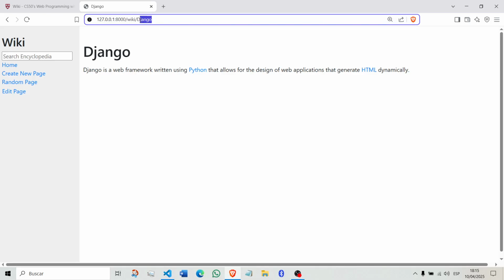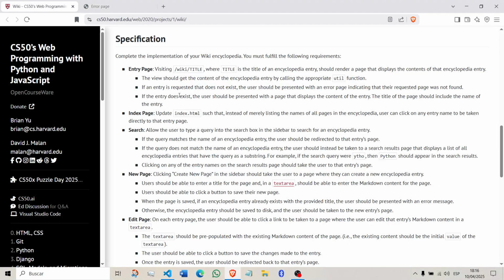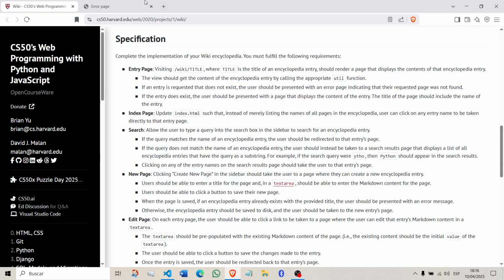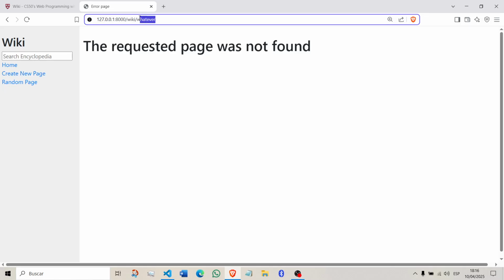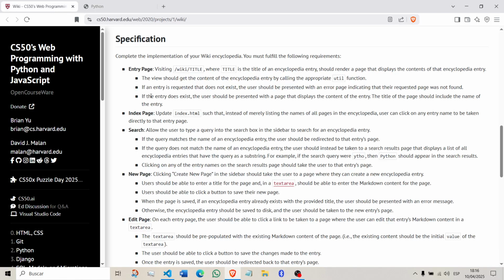Okay, if I try to look for whatever, it was not found. Error message. Now, if it does exist, I should get the contents, and the title should be the name of the entry. So if I look for something like Python, which is an entry that does exist, there it is. Look at the title over there. Look at the contents. Look at the URL. Everything is there. Next requirement, index page.